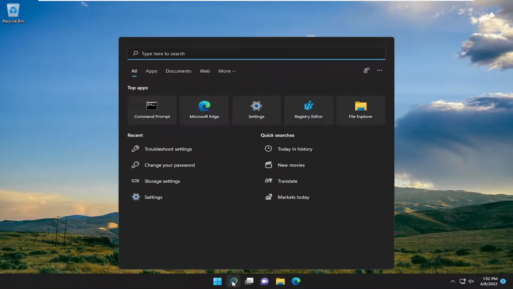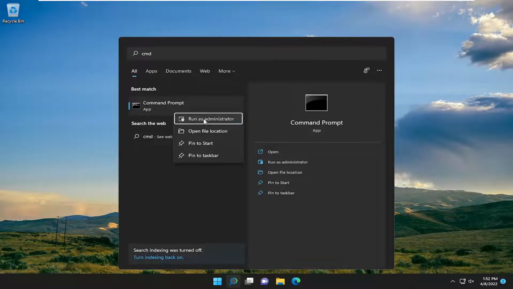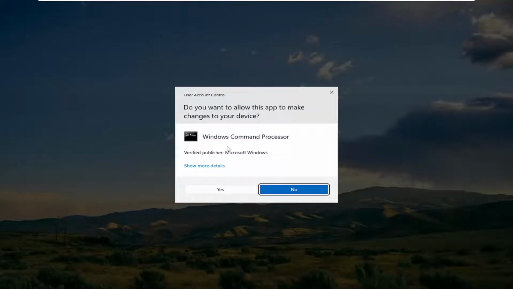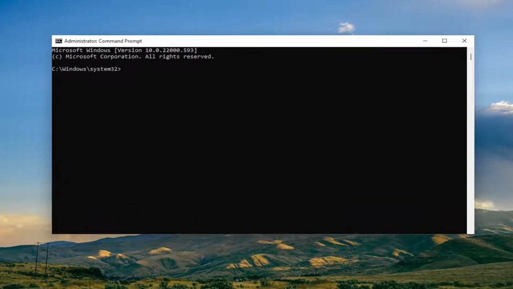If we open up the search menu, type in CMD. Best match, come back with command prompt. Go ahead and right click on that and select run as administrator. If you receive a user account control prompt, go ahead and select yes. And now I will have two commands in the description of the video.